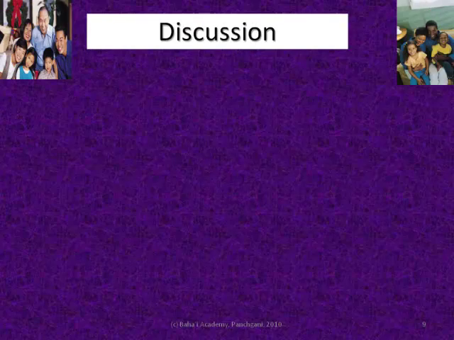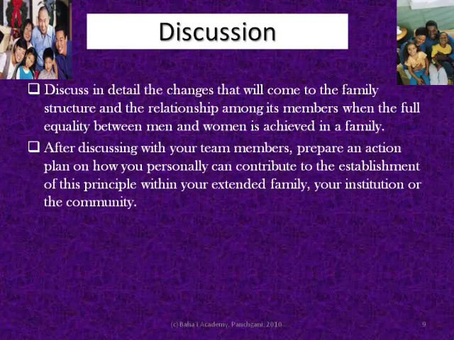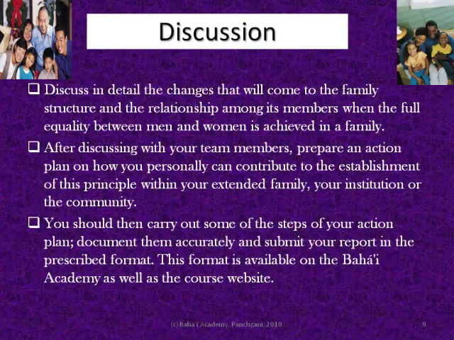Here you are expected to discuss in detail the changes that will come to the family structure and the relationship among its members when the full equality between men and women is achieved in a family. After discussing this subject with your team members, you should prepare an action plan on how you personally can contribute to the establishment of this principle within your extended family, your institution, or the community. You should then carry out some of the steps of your action plan. Document them accurately and submit your report in the prescribed format. This report is available at the Bahai Academy as well as the course website.